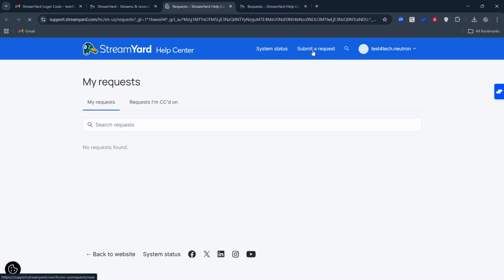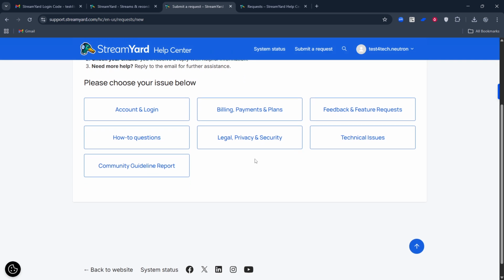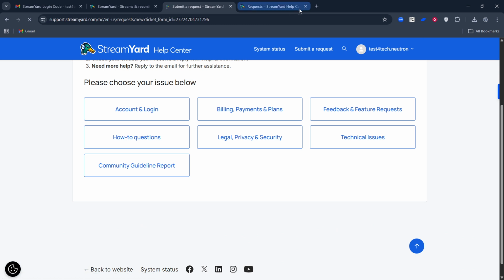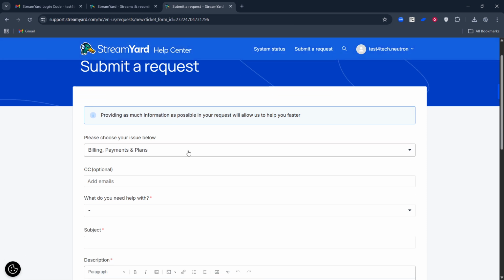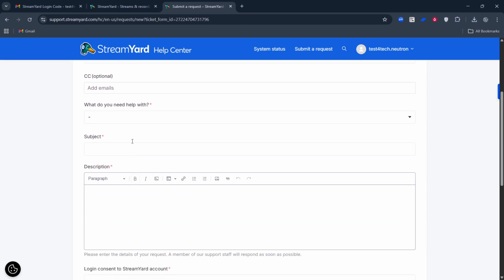On the form, begin by choosing your issue type. This tells StreamYard where to send your ticket so it reaches the right specialists. Next, select a category. For example, you might choose billing, login, or technical issue. Pick the option that best matches what you're experiencing. When in doubt, choose the closest fit. Support can always adjust it on their end, but a good initial match helps reduce back and forth.